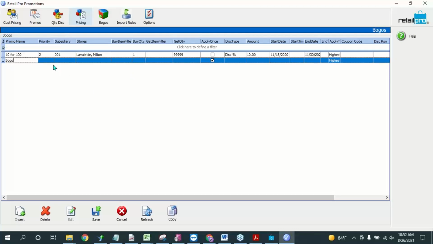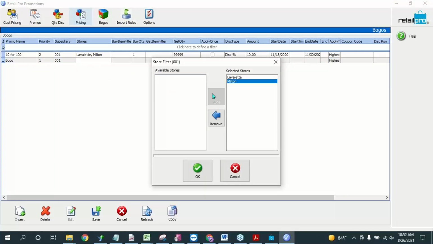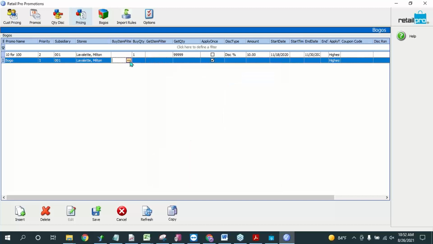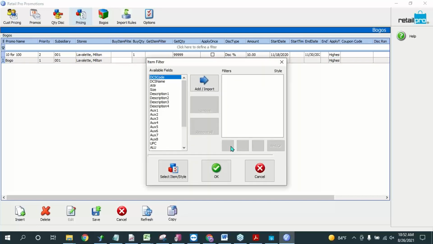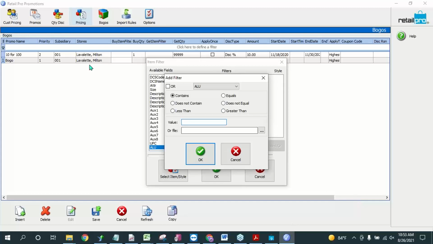So we're going to give it a name, Bogo. I'm going to give it a priority of 1, subsidiary, and this is for all of my stores. So my buy item filter, see, pretty much the exact same as our quantity. What item do they have to buy in order to activate this? And again, we can go ahead and use ALU, UPC.